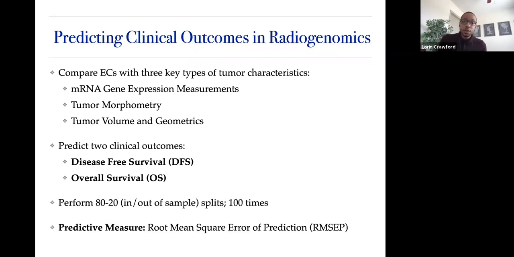And so I want to focus a little bit on these two clinical outcomes. Here we look at disease-free survival, where disease-free survival is defined as the time from when a patient is diagnosed to the time that patient suffers relapse, so the time the cancer comes back, okay? Overall survival is defined as the time when the patient was diagnosed to the time when they actually passed away, okay? So what we do is we take each of these features as predictors in our model.